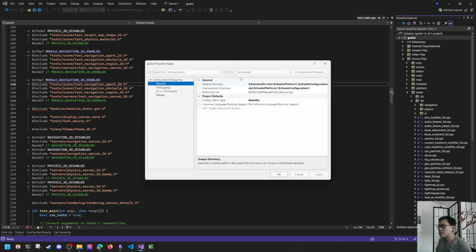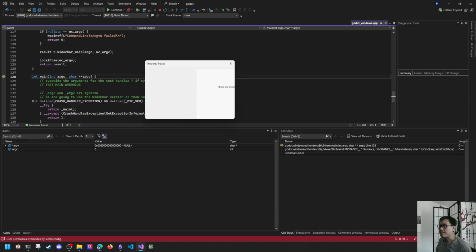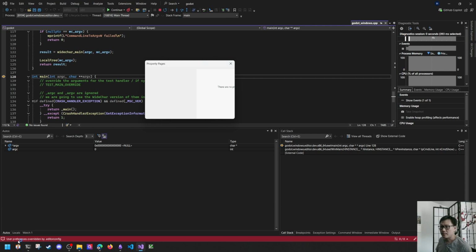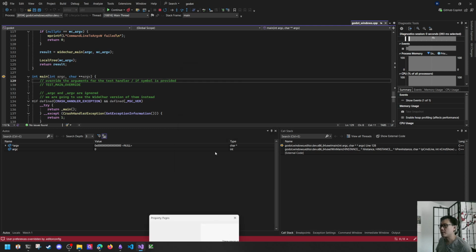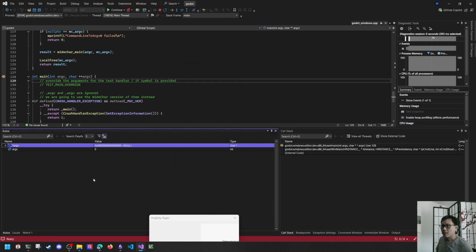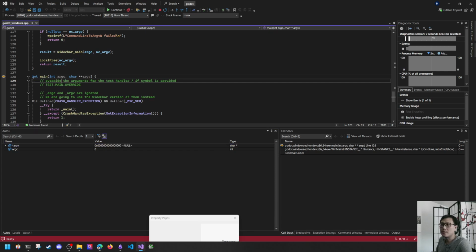Okay. Looks like the debug is running. Yeah. Oh, is this the main? Okay, the main. We found it. We found the main function. It is located in Godot window.cpp. That's where they step into. It's right here. That's the main function.